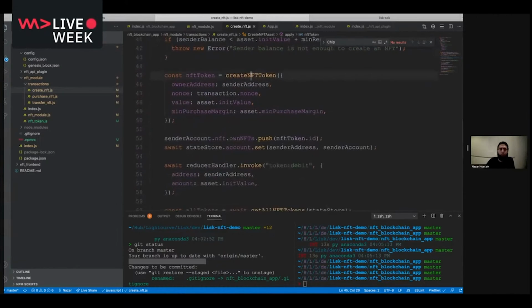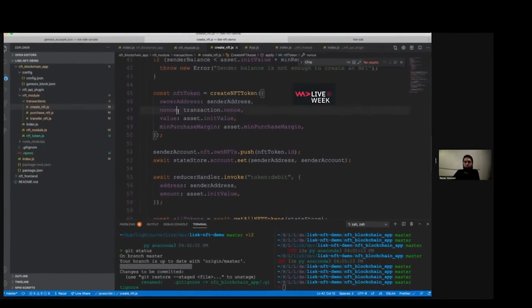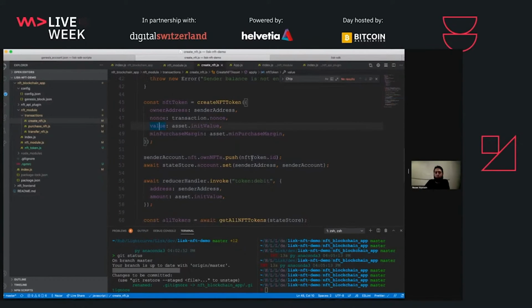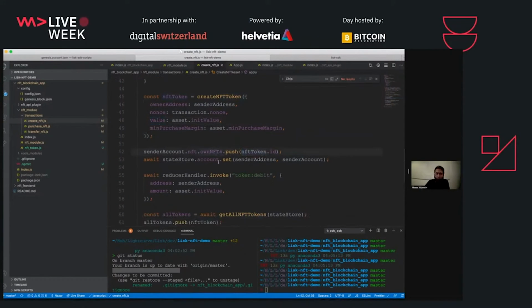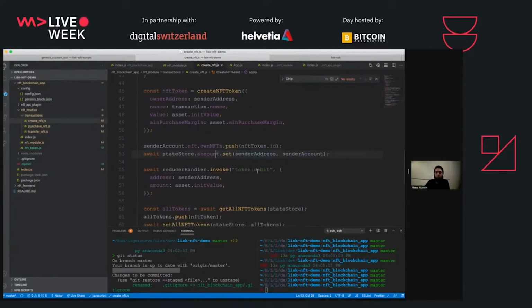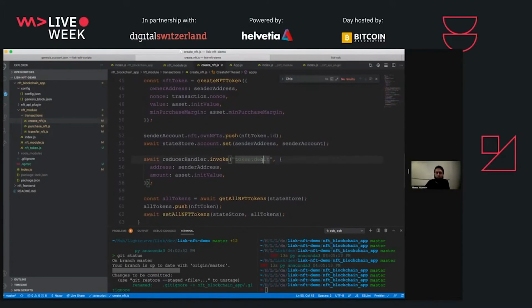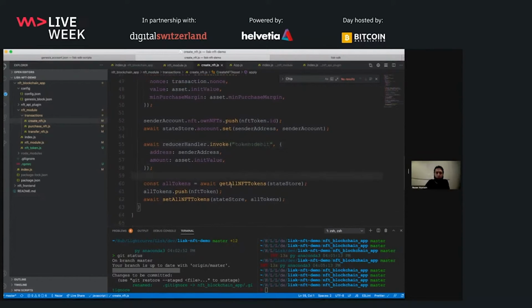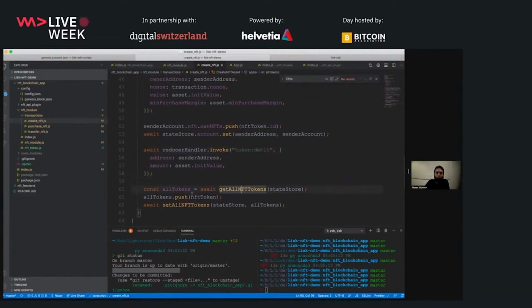And here we created an NFT token. I will explore this later. Once you have an NFT token for the owner address for a given transaction nonce and for a given initial value, we set this token ID into the owners, and then we updated the account for this particular sender address. And we did not forget to debit the balance of that sender, because he just created a token, so his balance will be debited afterwards. And then we save those tokens into the state store as well.